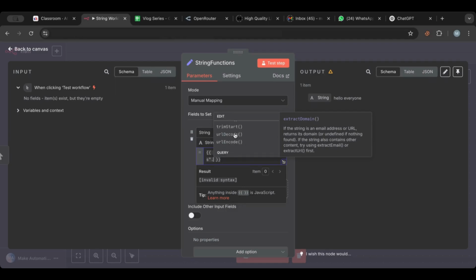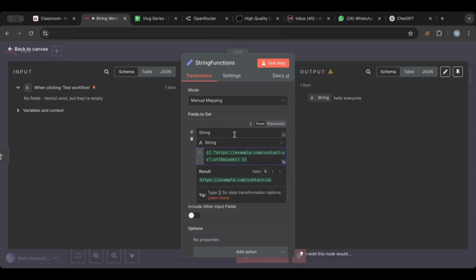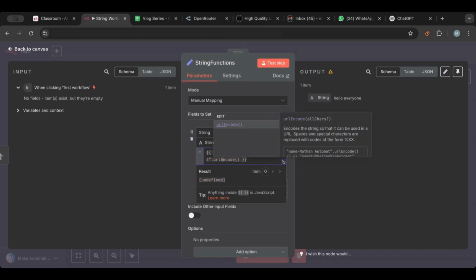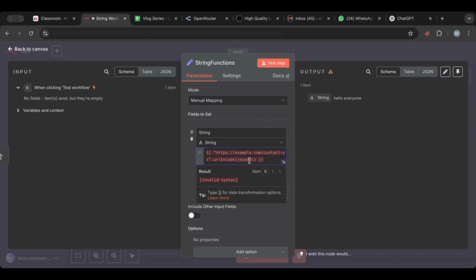So URL decode, URL encode. Here it gives you an example. Sometimes inside of the URL you see these kinds of letters like a percentage, these are usually replaced. So if I want to encode this, as you can see, this now is turned into this. All the dots and the slashes are switched to this format, right? So this is how you encode or decode a URL.